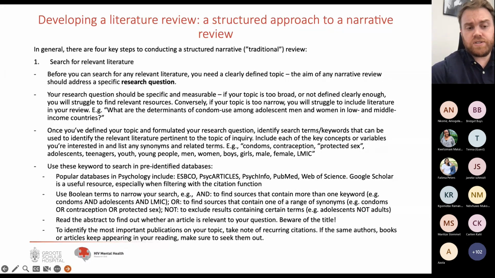To narrow your search, you can use what we call Boolean terms, and often the most common ones are and, or, not. And each of those Boolean terms has a specific function to make your search more narrow and specific to your specific research question. So Boolean term of and is when you find sources that contain more than one keyword, right? So it could be condoms and adolescents and LMIC. So you want those three keywords together to produce a result for studies that have been conducted in those settings with these topics with that participant population.